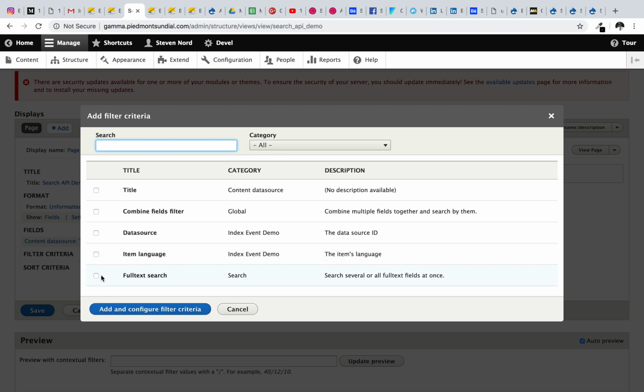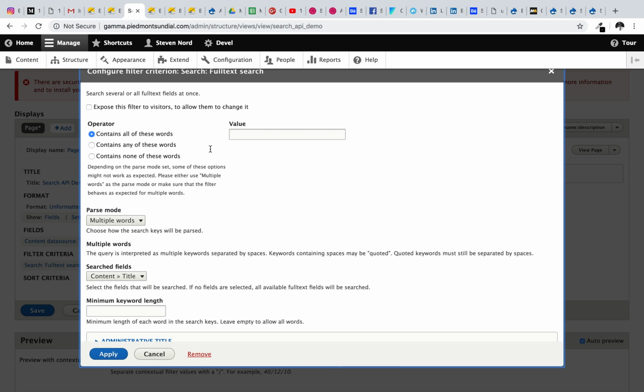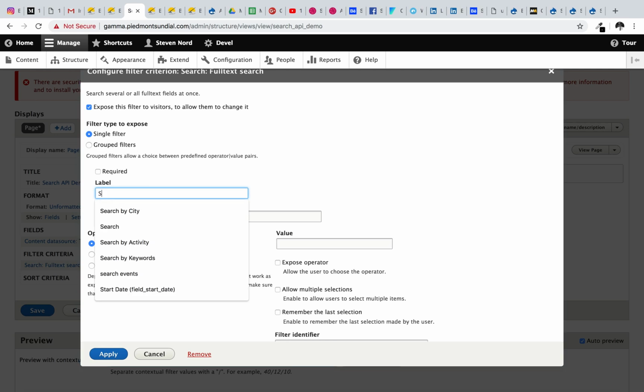So under filter, we're gonna filter by full text search. Click add. We are going to expose that filter so that the user has a field available for them to enter the text into. Keep it on single filter label here. You can type anything you want. We'll say search demo.